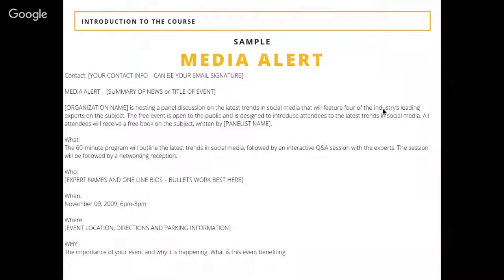Who? So this is where you will put who's going to be there from your event. And with the who, you can also put what school it's at, if students are going to be there, if parents are going to be there, if there's going to be someone speaking, who is going to be speaking, and you could also note who is going to be available for interviews.